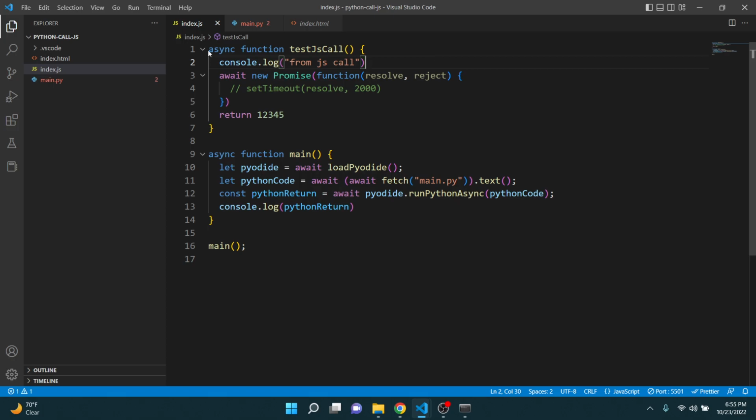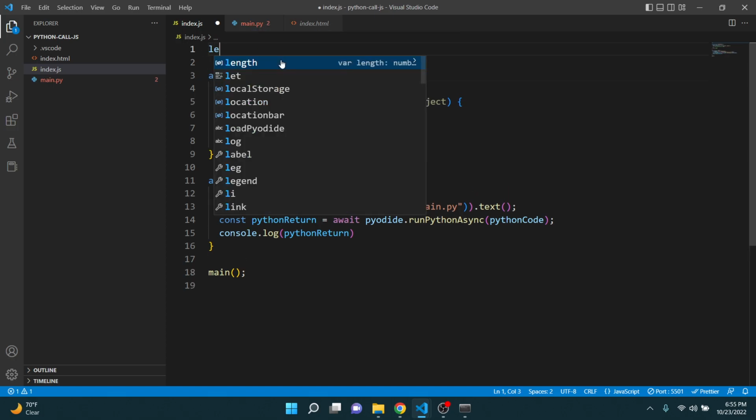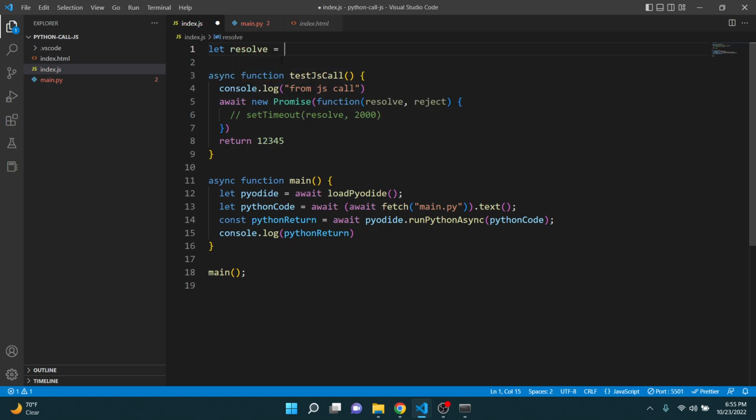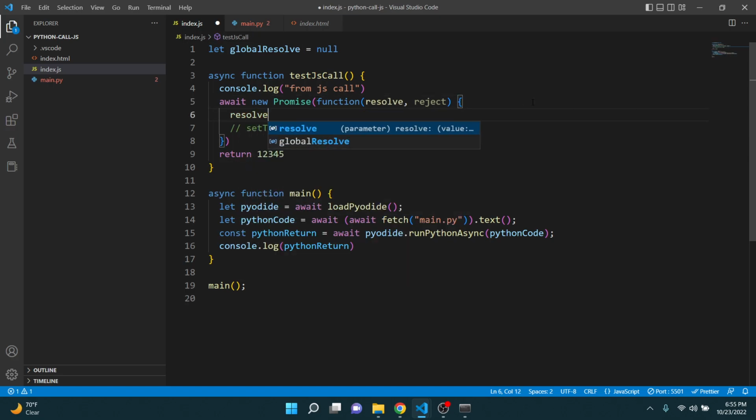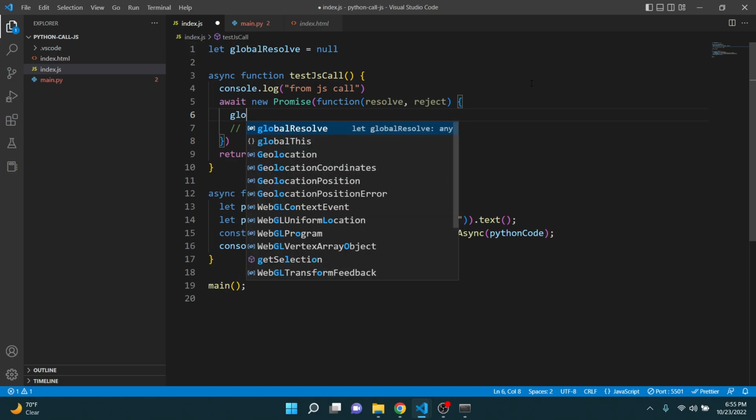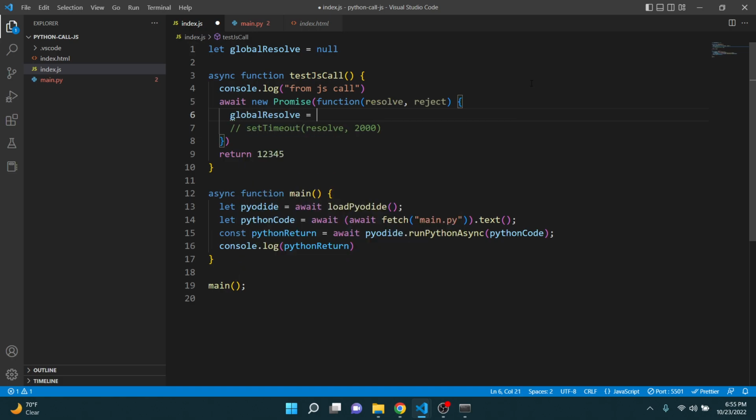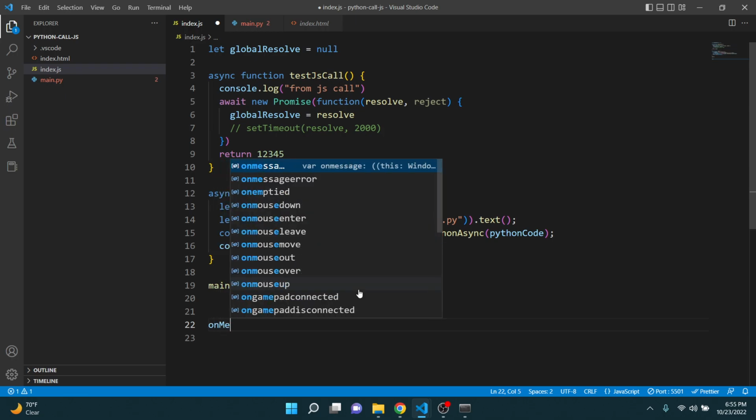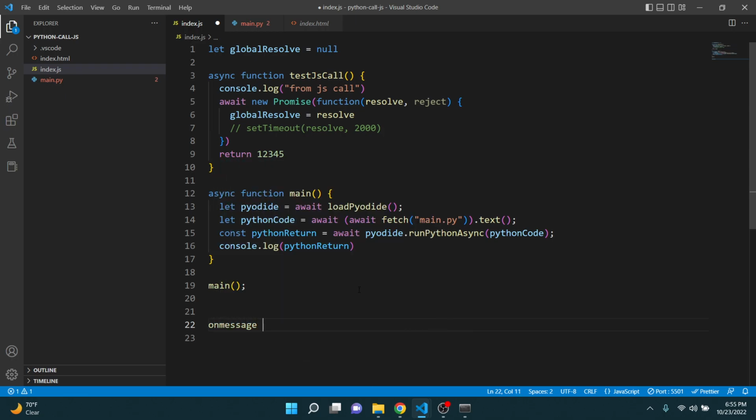Can we turn this into like a global function? Is that possible? Is that weird or what? Resolve equals resolve? Because I want to be able to access that in receive message or on message equals. This will be like worker on.